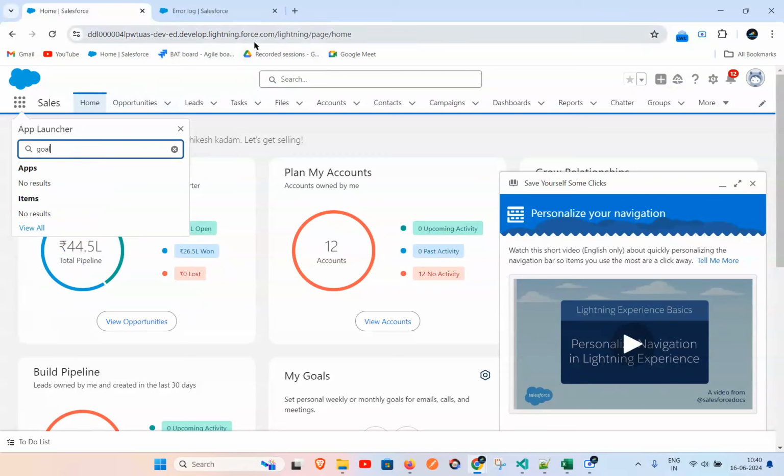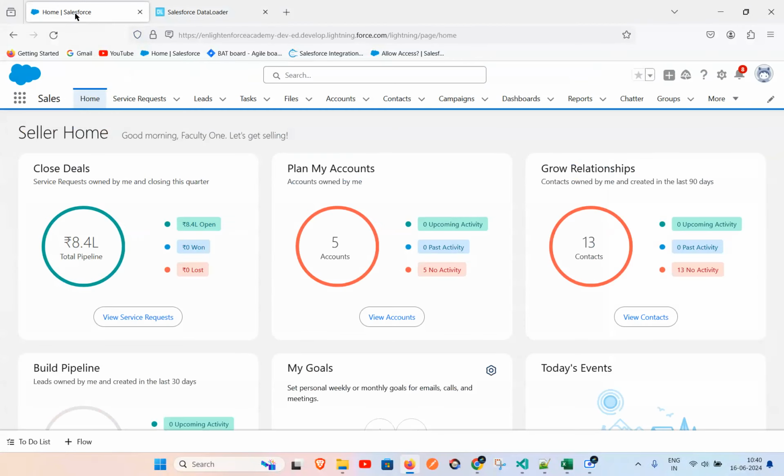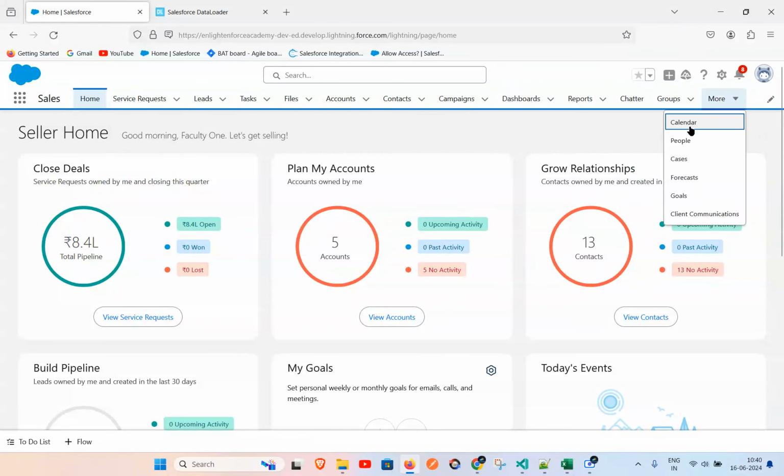Which org is this? Okay, this is Rishi's org. Okay, this is our org. So let me see where are my goals.